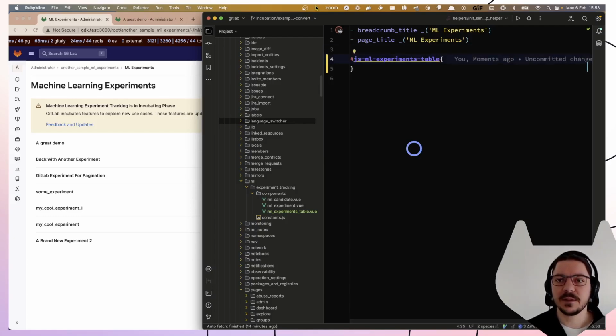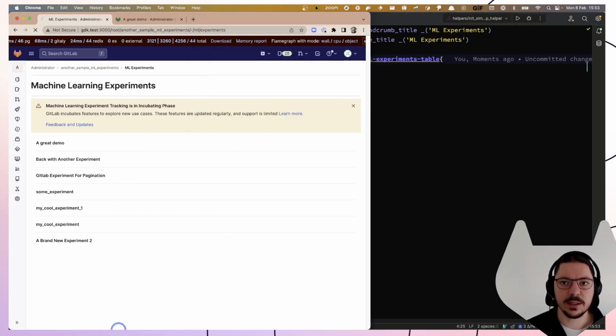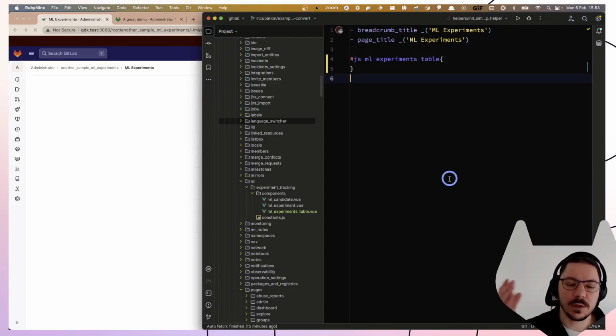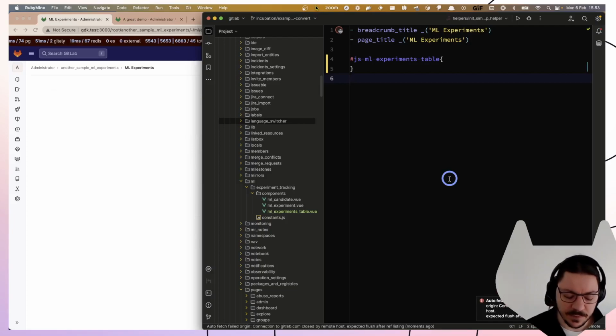But now I have this, it won't show over here. Nothing is going to show over here actually, because I haven't instructed Ruby or Vue or JavaScript to mount something over there. And to do so, this is where the trick is.